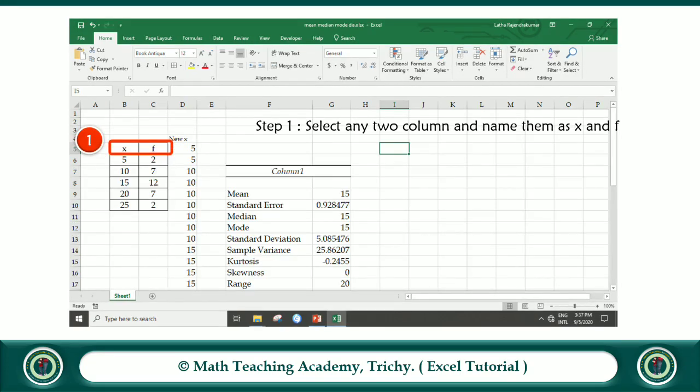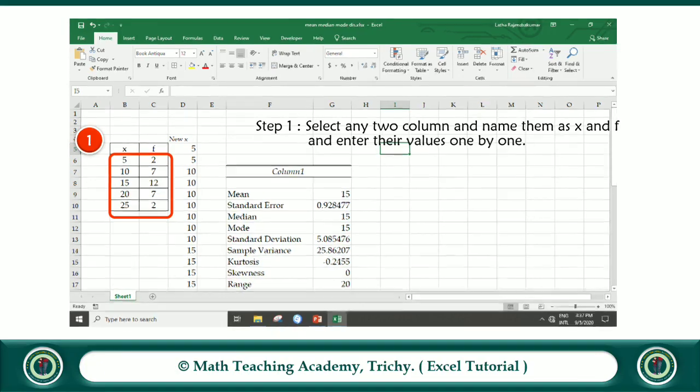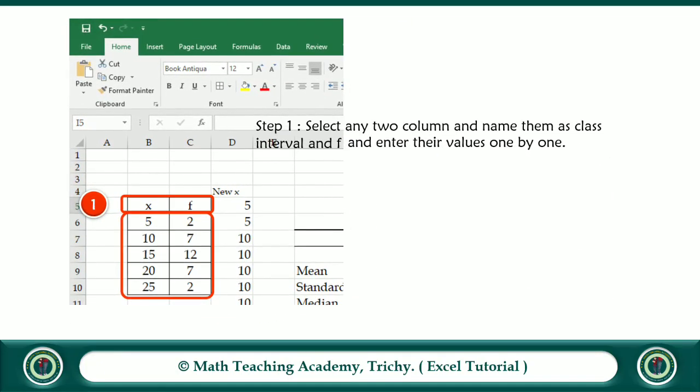So step 1, select any two columns and name them as X and F and enter their values one by one. So here we have selected columns B and C and named them as X and F and we have entered their values one by one.